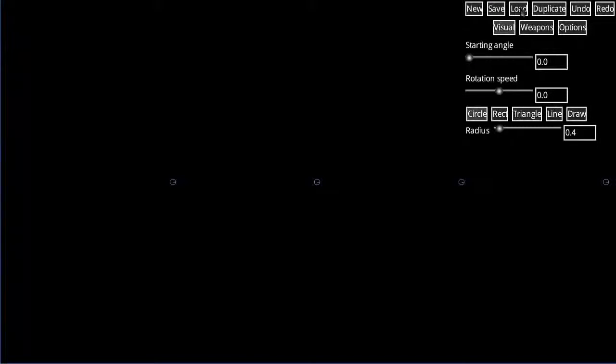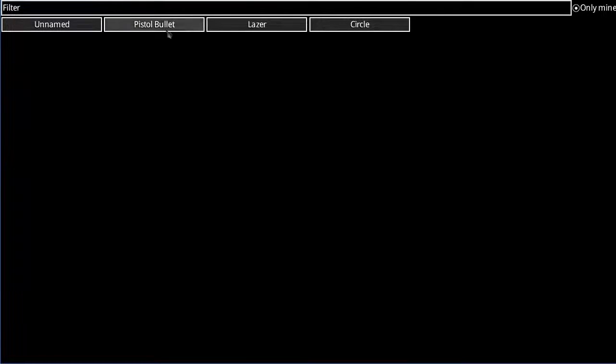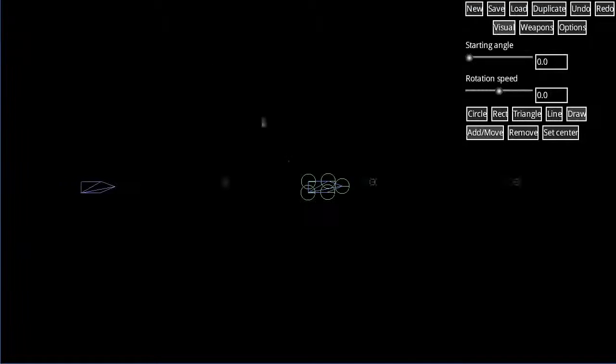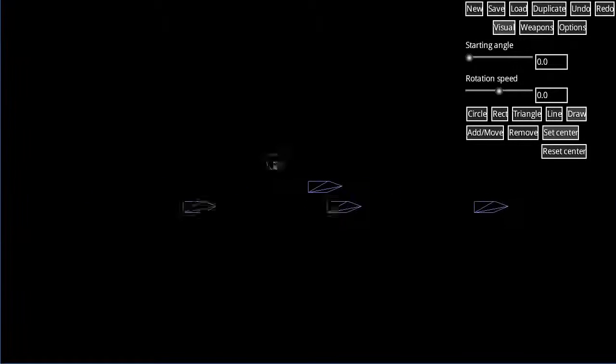And we're back. The program crashed, but we can still load the pistol bullet. And here we have it again, and I forgot something. I need to set the center, because right now the center is in that corner and we want it to be in the middle of the bullet, so we can use reset center to center the center. And save it again.